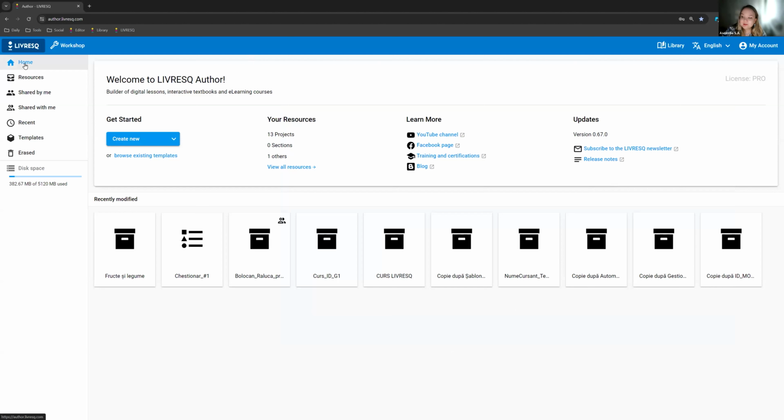So essentially, if you've never seen this tool before, what LIVRESQ allows you to do is build interactive digital lessons or any type of e-learning content, because what you can do in LIVRESQ is export materials in HTML5 and they're SCORM compliant, so you can integrate them in any LMS or most LMSs. They need to be SCORM compliant.